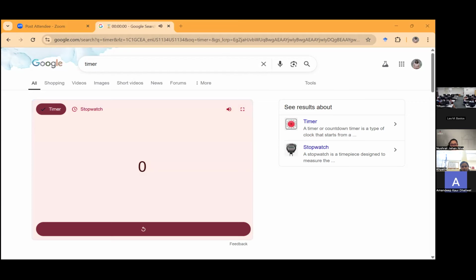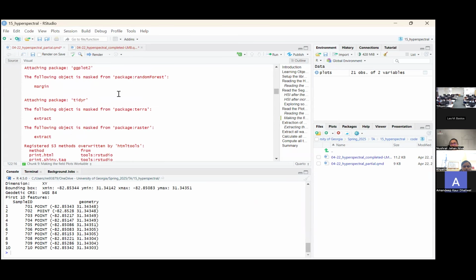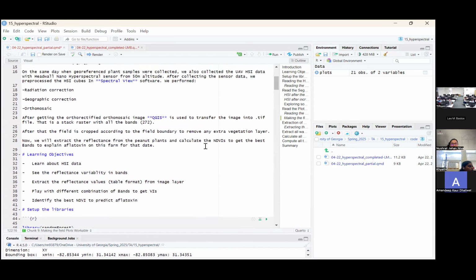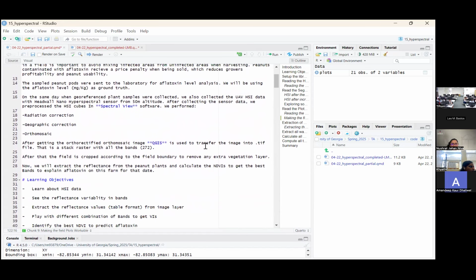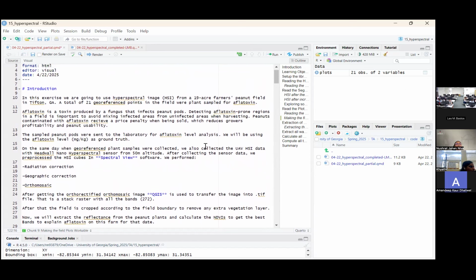Again, I hope you already got all the data and script. If everyone is ready, we can start our coding part. So today's project is 15 Hyperspectral. And I believe you already have your project and data and code set. So here, as I mentioned, we will be extracting only reflectance values from the image.